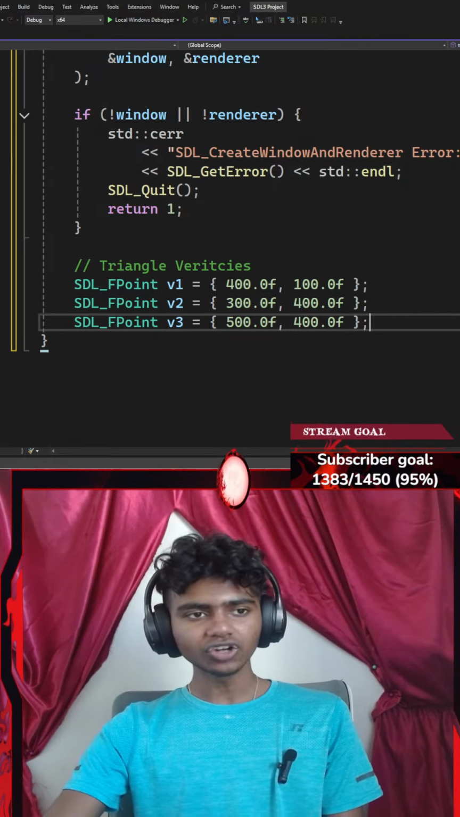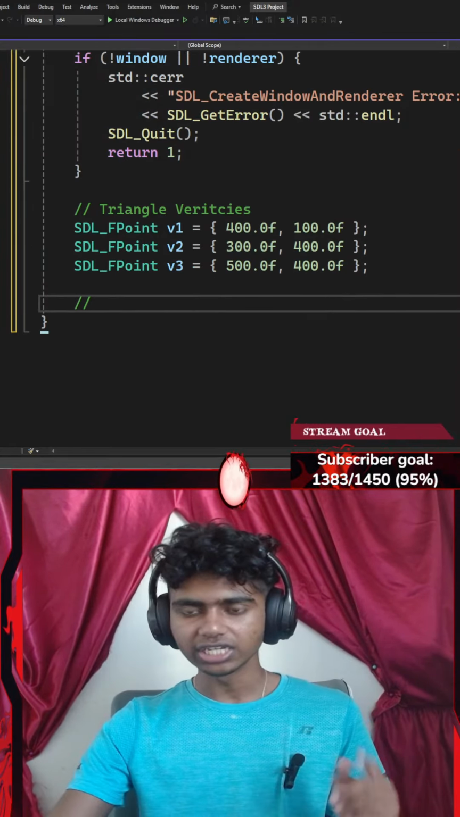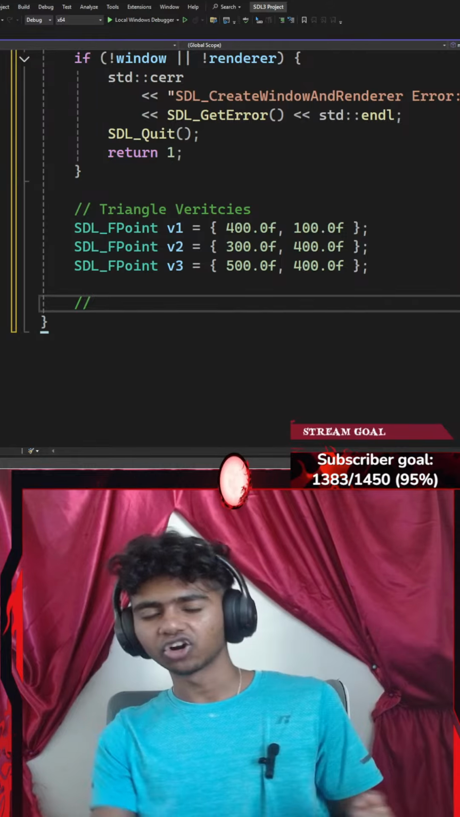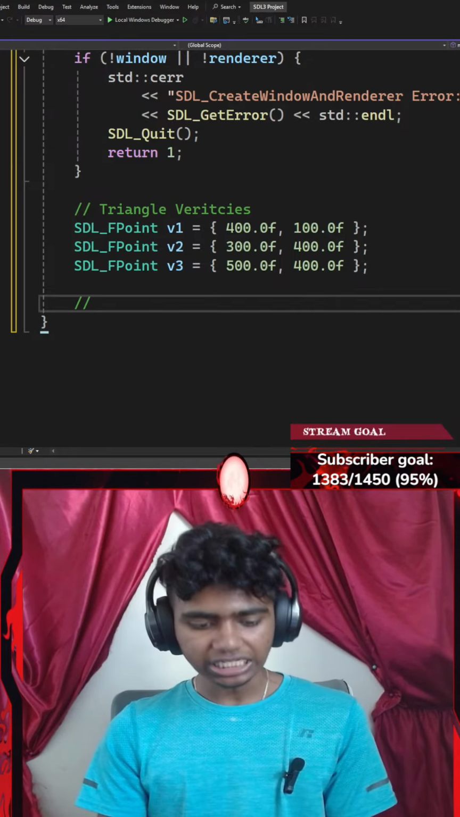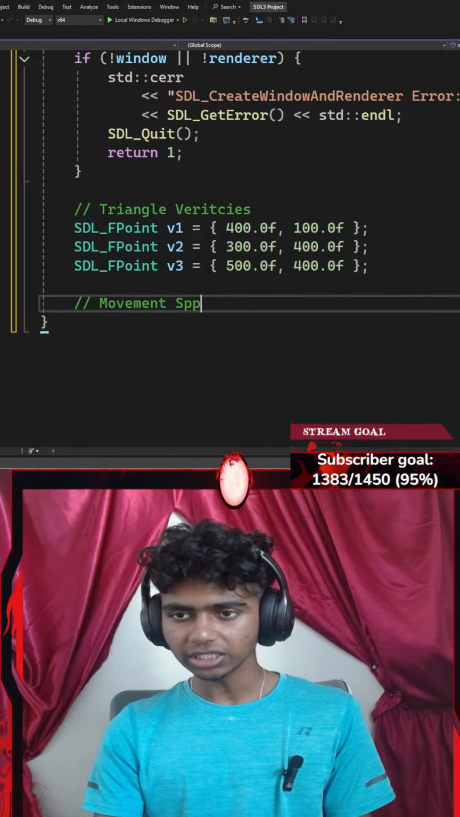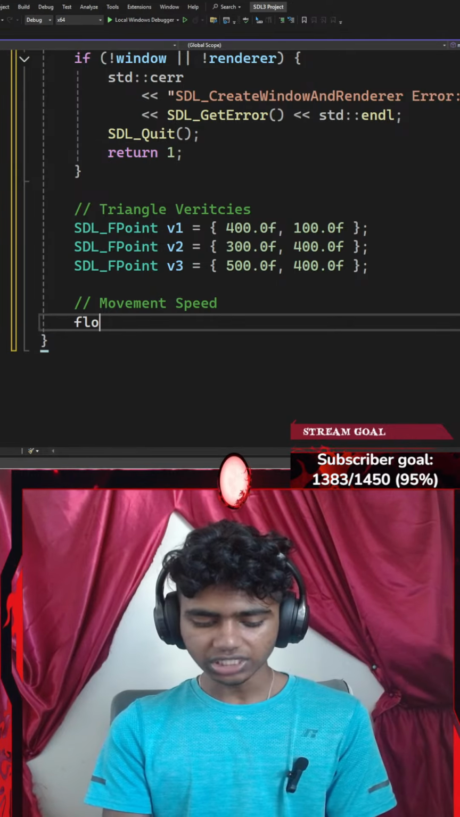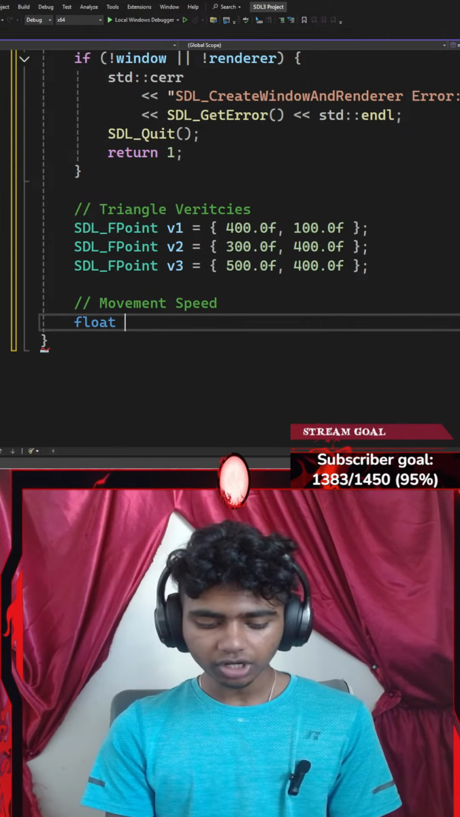Okay, now after I'm done creating vertices, let's go ahead and create my movement. And guys, I'm going to be copying a little from here because I do want to see a reference while I write it, because I don't remember what to write by memory. I'll go with something like movement speed. There we go.